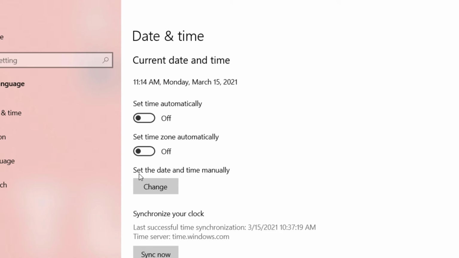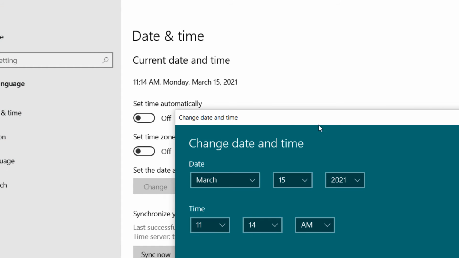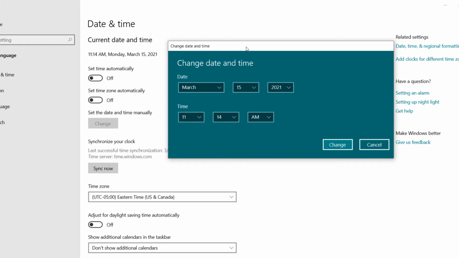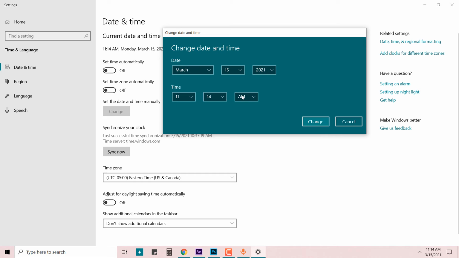However, you can also set your date and time manually. This is useful if you want to set your time at least 5 or 10 minutes fast. You can also go right in, change the date and time. Once you have made the necessary changes, you can just click on change.